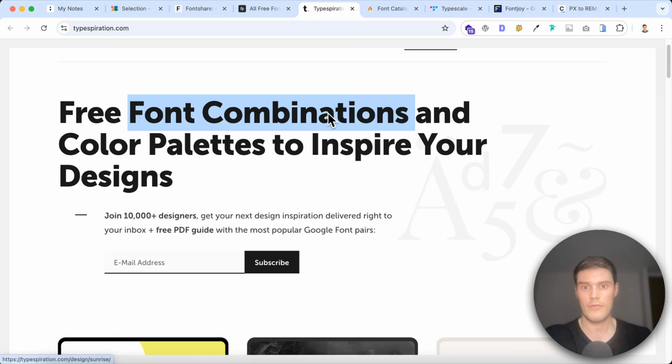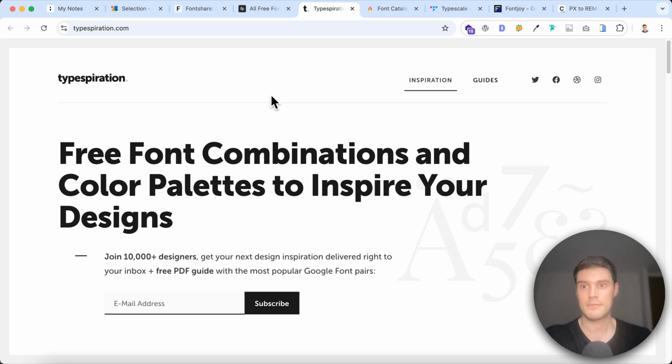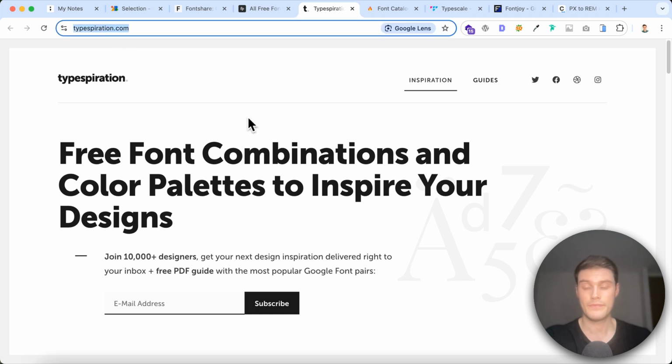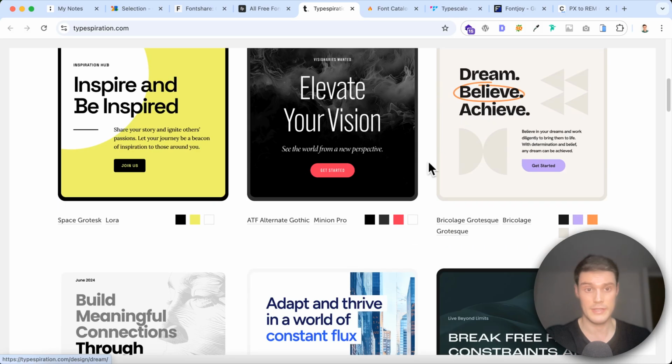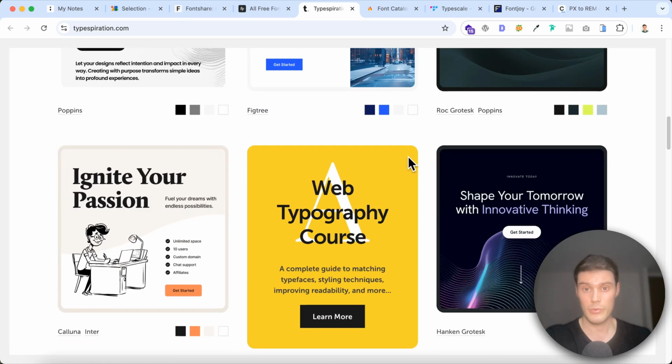And then we have typespiration.com. We find free font combinations and color palettes to inspire your designs. This one is pretty good as well.